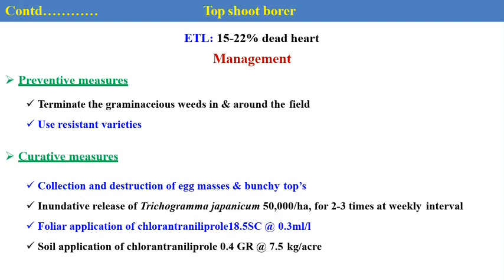In case of curative control, collect and destroy egg masses and the bunchy top or dead heart appearance in the field. Then Trichogramma japonicum is also one of the egg parasitoids effective against the top shoot borer. Then foliar application of chemicals like chlorantraniliprole, or also soil application of chlorantraniliprole, is an effective chemical against the top shoot borer.